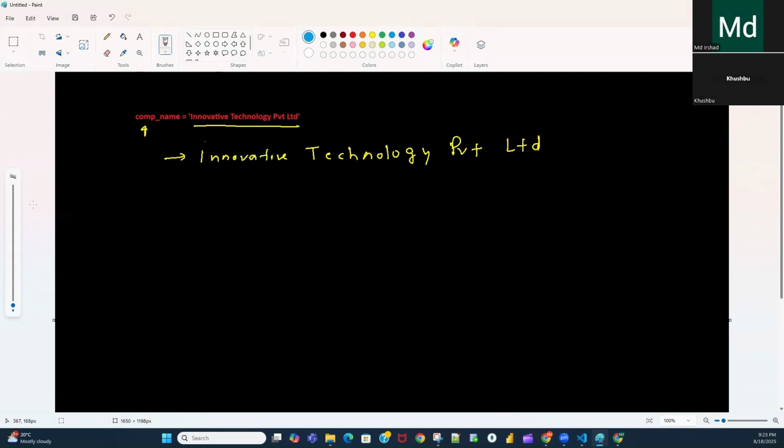Now, if I talk about the positive index, this is stored at 0, this is 1, 2, 3, 4, 5, 6, 7, 8, and 9. And this space is 10, 11, 12, 13, 14, 15, 16. This is 17, 18, 19, 20, and this is 21, space, 22, 23, 24, 25, 26, 27, 28. So this is my positive index. The positive index value starts with 0 in the forward direction.